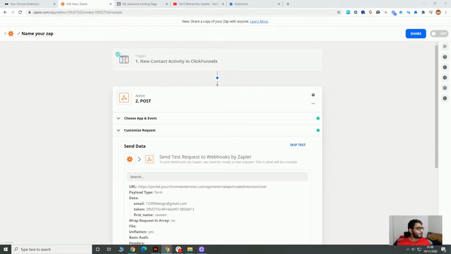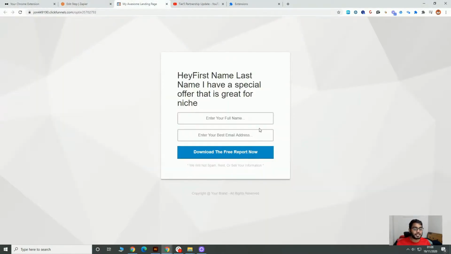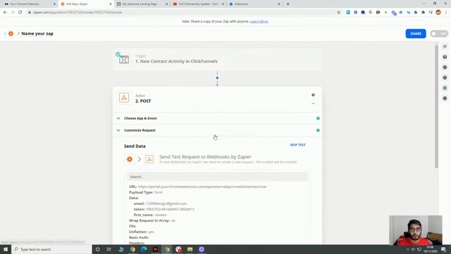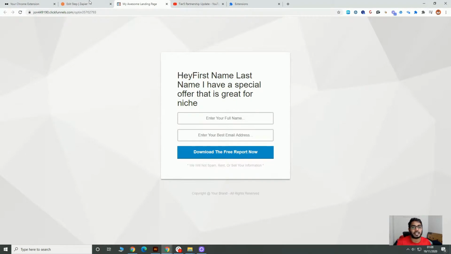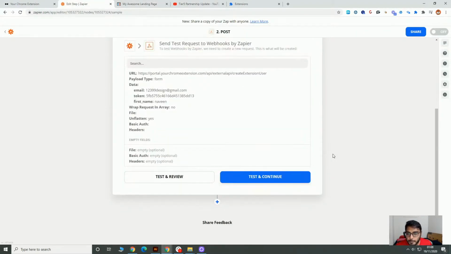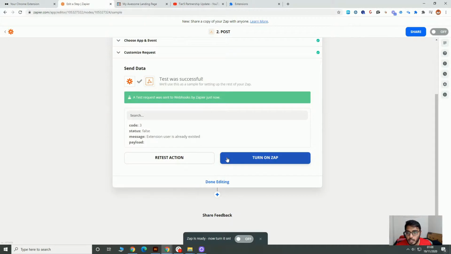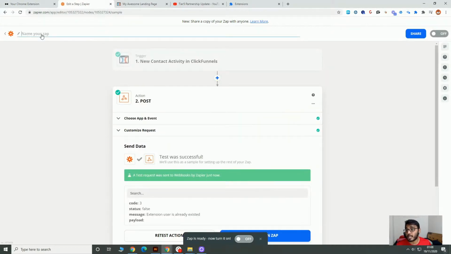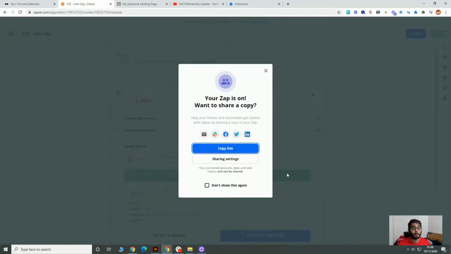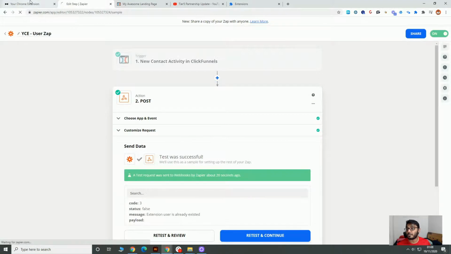Oh, we don't need to set up Magic Zap. The landing page name is Magic Zap, but it's not actually Magic Zap. That's just a Magic Zap test funnel which I created before. So test and continue, and just name this app your Chrome extension user Zap. And make sure to turn on your Zap. That's the most important thing. So the Zap is turned on.